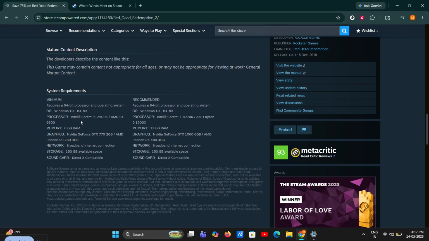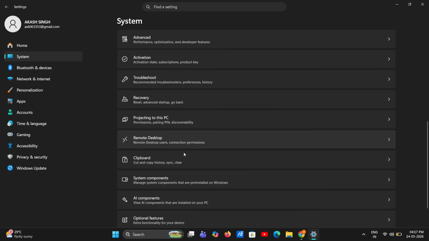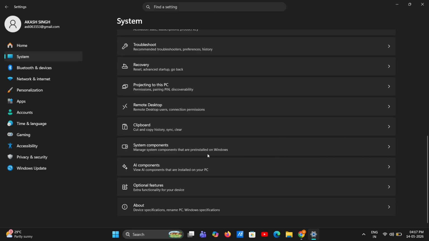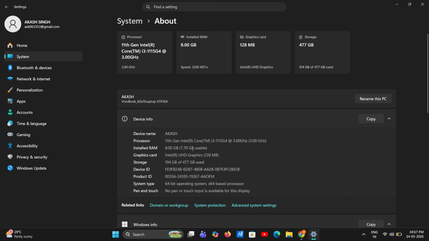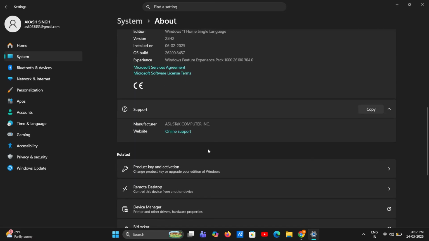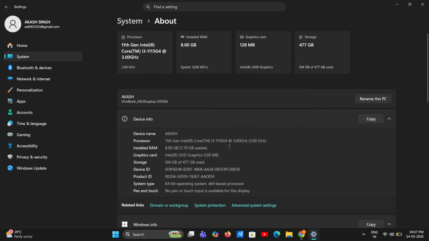If you want to compare this with your own PC, just match the listed specs to your computer's specs. On Windows, you can check your system information by opening Settings, going to System, and then About. That will show you your processor and RAM, and you can also check your graphics card from Device Manager or your display settings. For storage, make sure you have enough free space available before installing the game.